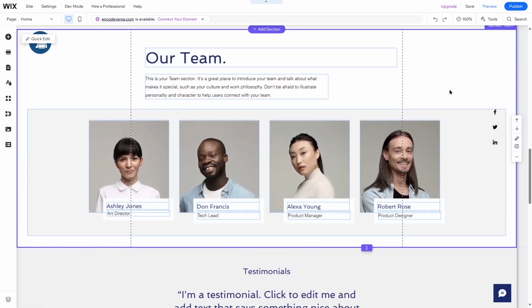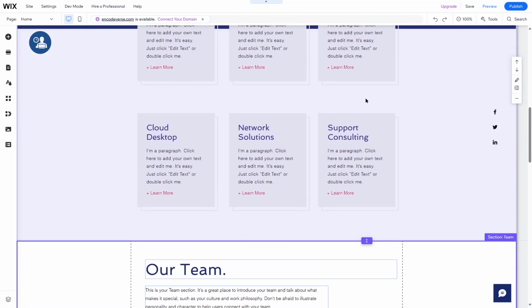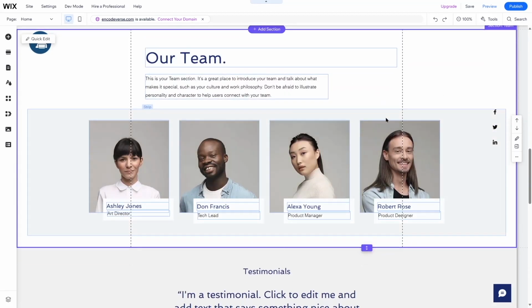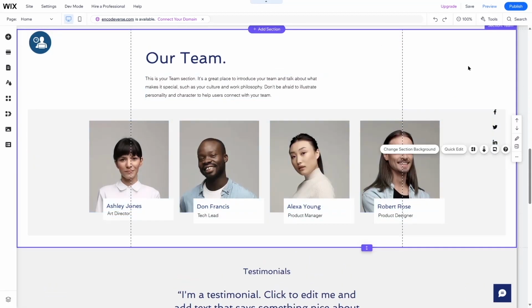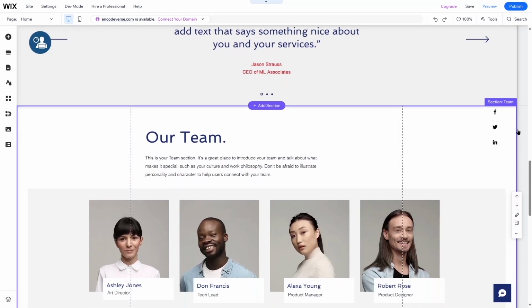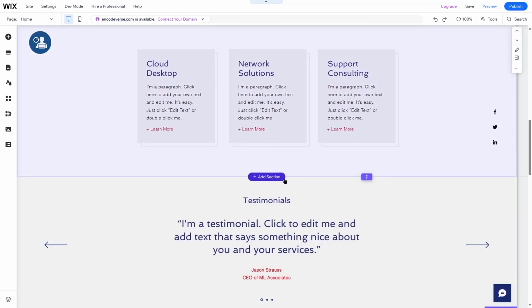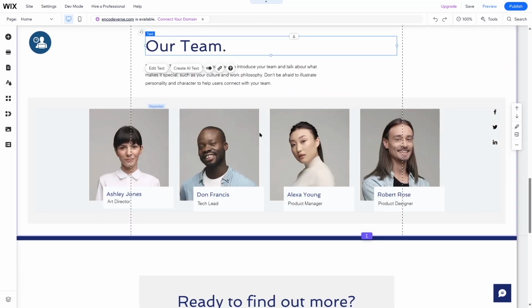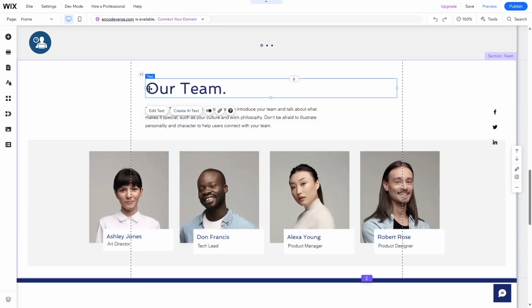So if you want, you can move this anywhere you want. For example, if I want to move our team section below testimonials, what you can do is select it and click on this down arrow. And you can see it has been moved below the testimonials. All right. So that is how you can add sections and add in your own texts, own images.